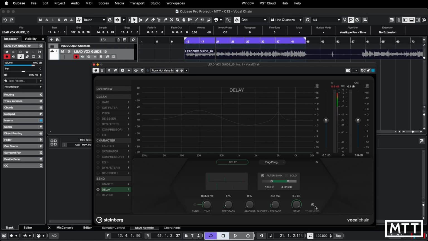What's also nice on the routing of this is you've got the ability to send this to the reverb. So the delay output then goes to the reverb rather than directly out. So that's quite useful. And finally, we've got the reverb.